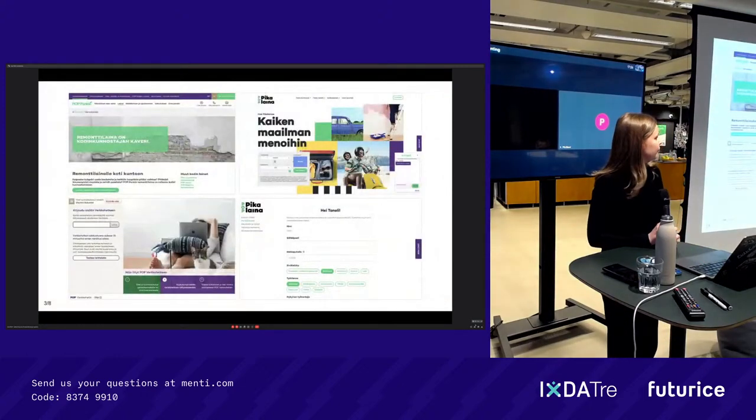And here are some pictures of our old digital services. As you can see, all of these look different. There are different kinds of layouts, different use of colors, and I counted that there are 6 different kinds of primary buttons. And that's a lot. And basically that was our starting point for doing the design system.